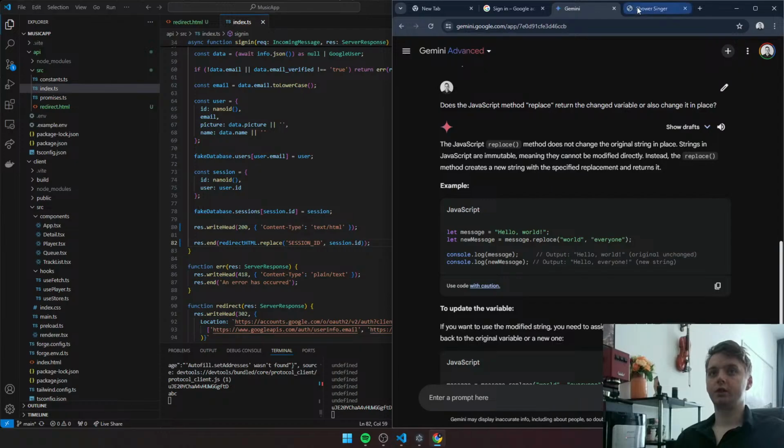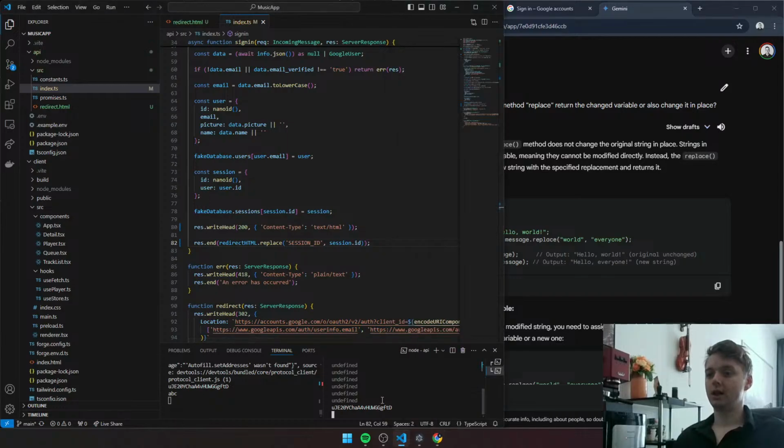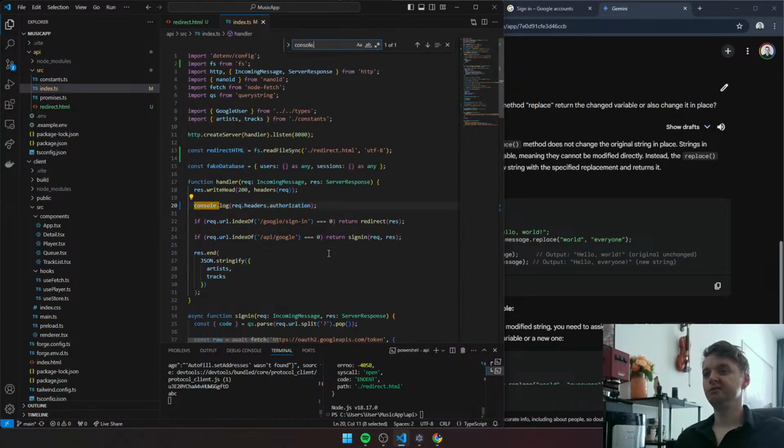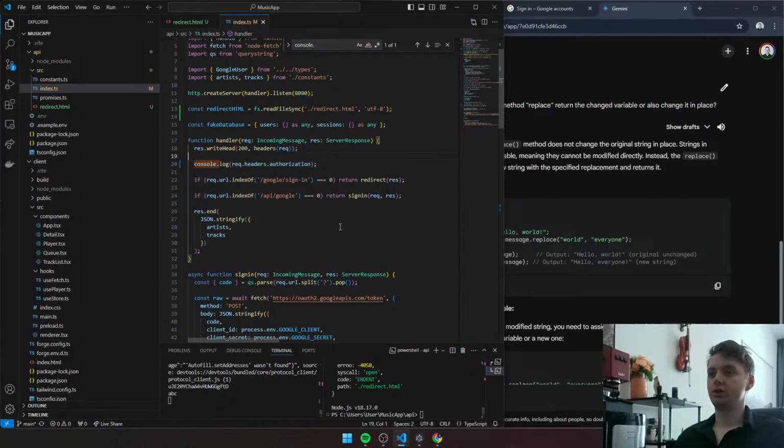Good, very good. So now this file won't be hosted. That's a good thing. I do have to restart my API. Is there any other console log here? Yeah, we'll just have the authorization console log. That's okay for now.